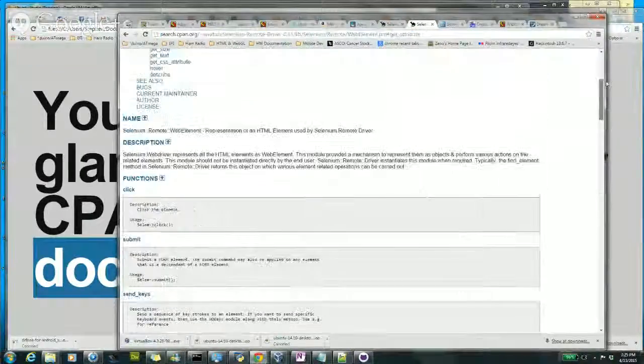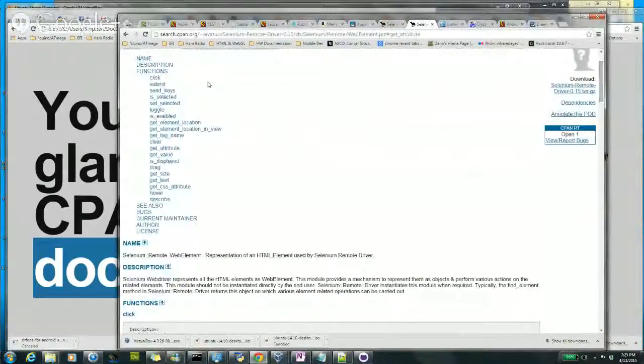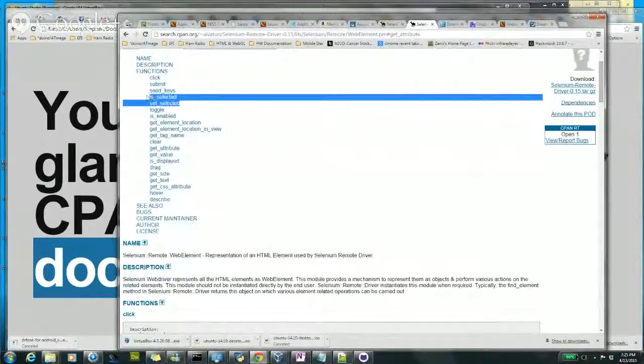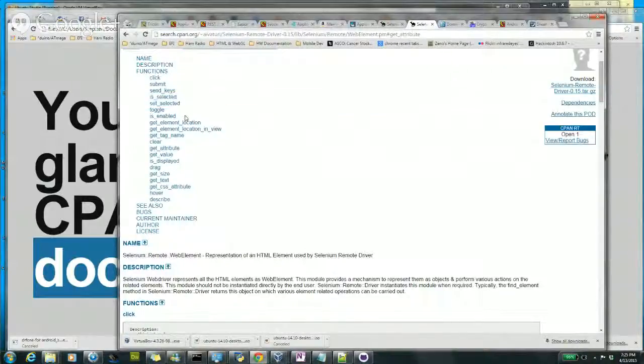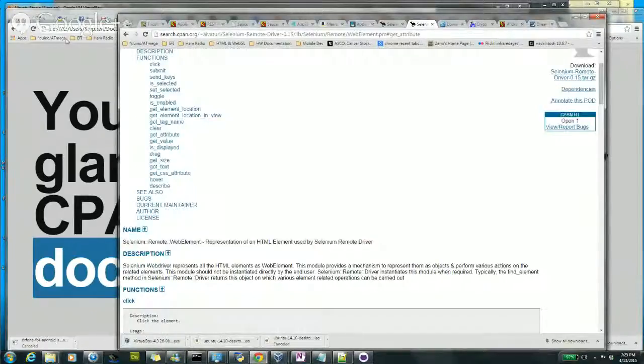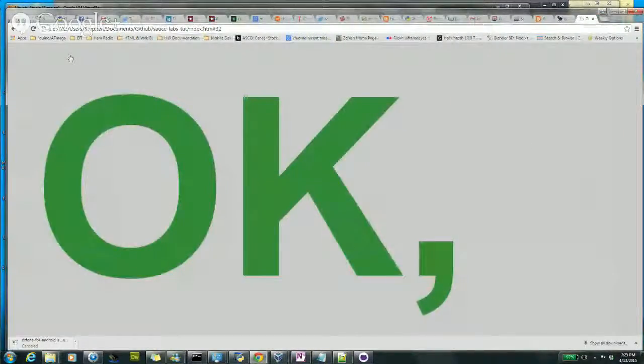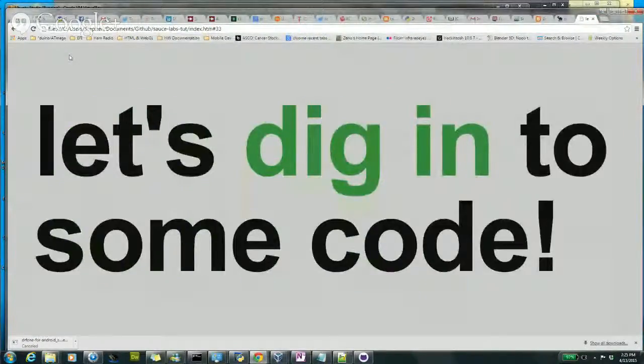In this case, it provides you all kinds of things, like send keys to the element, click the element, find out if it's selected, or set it, see if it's enabled, get the element location, for if you want to do UI testing to validate your layout, actually. Get the tag name, clear, all kinds of good stuff. You can even do drag and drop if you want to. So, okay, now let's dig into some code.